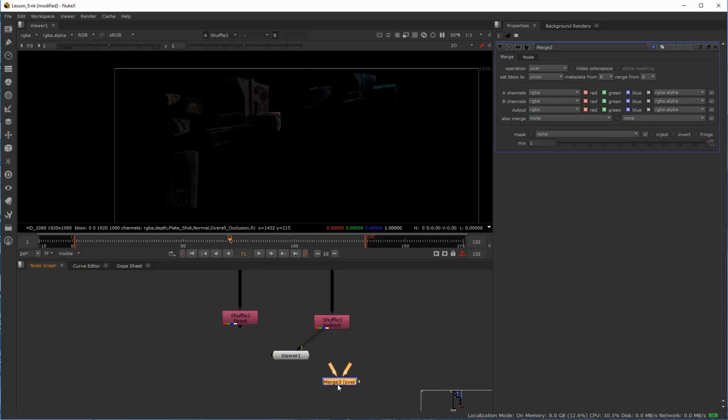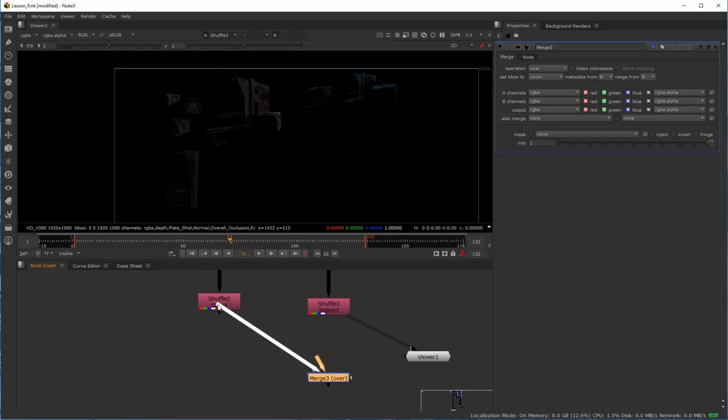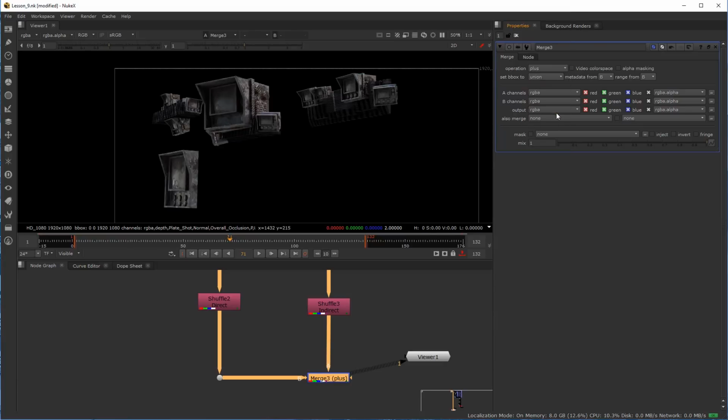Hit M for merge. Plus is a symmetrical operation, which means if I did 3 plus 2 or 2 plus 3, it doesn't matter which number is on top or at the bottom. Although I do like to have B coming from the left to right, A as the new incoming input. I'll hold down Control and make a little dot node here. And now you can see if I just hit merge, it's set to over, so I have to put this to plus.